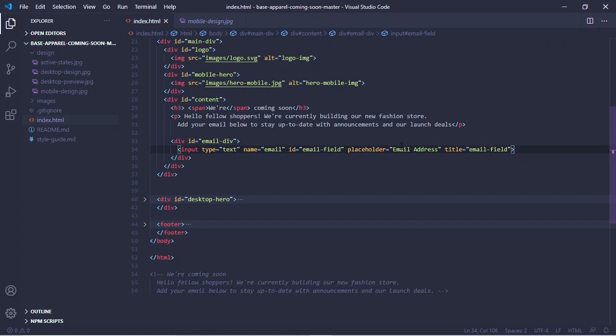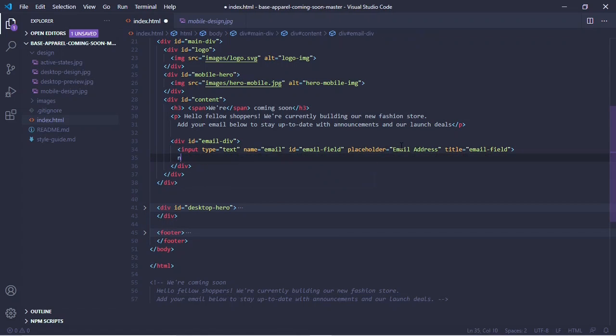Now I will be creating a button. So yeah, there's a button. Let's give it an ID. Let's call it email button because it processes the email. Of course, you can name it anything you want.